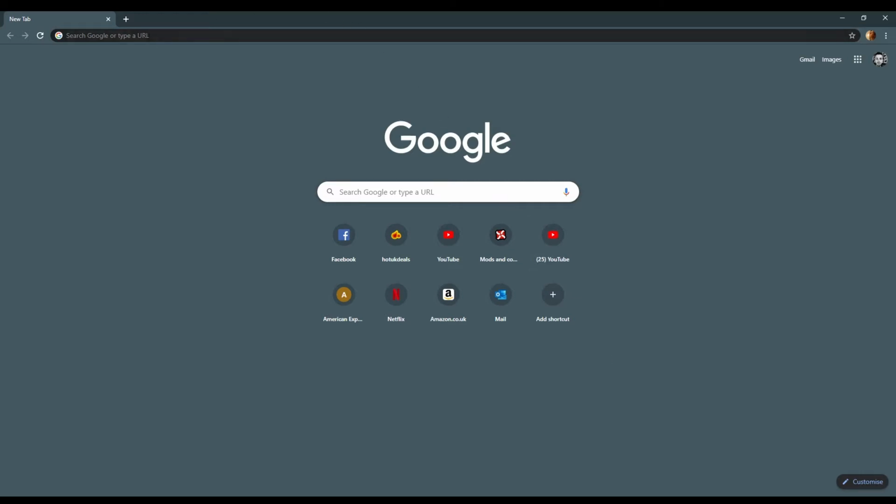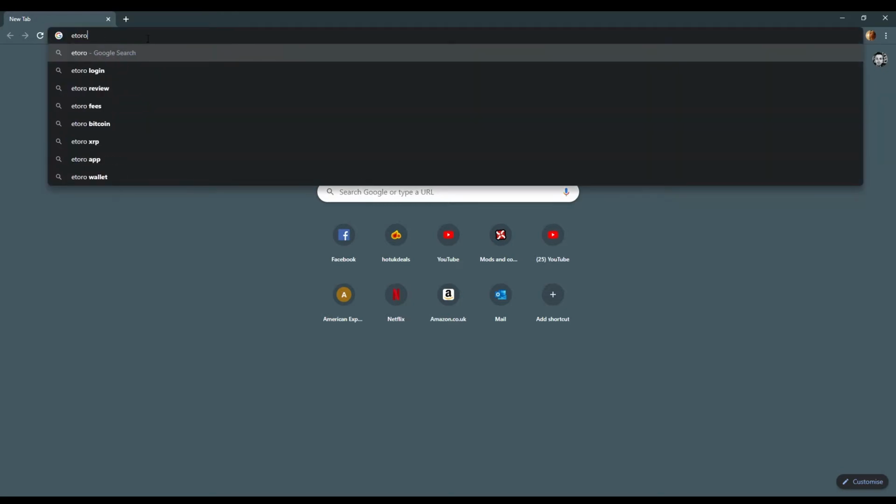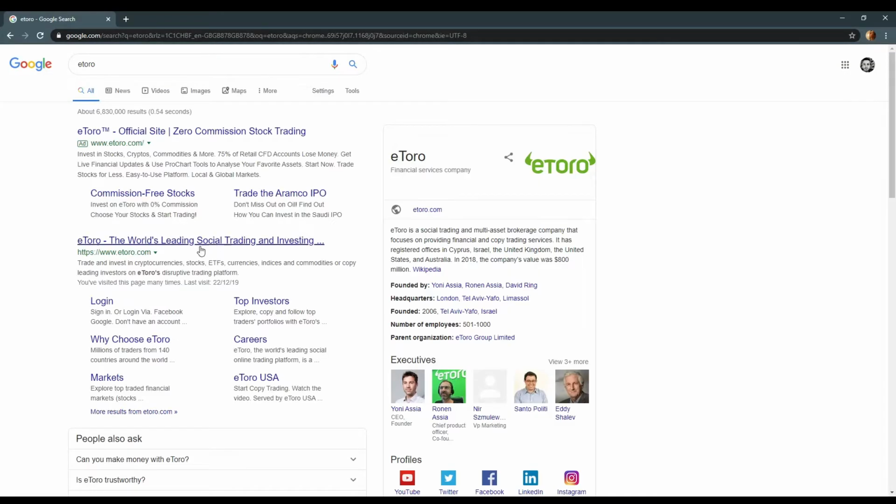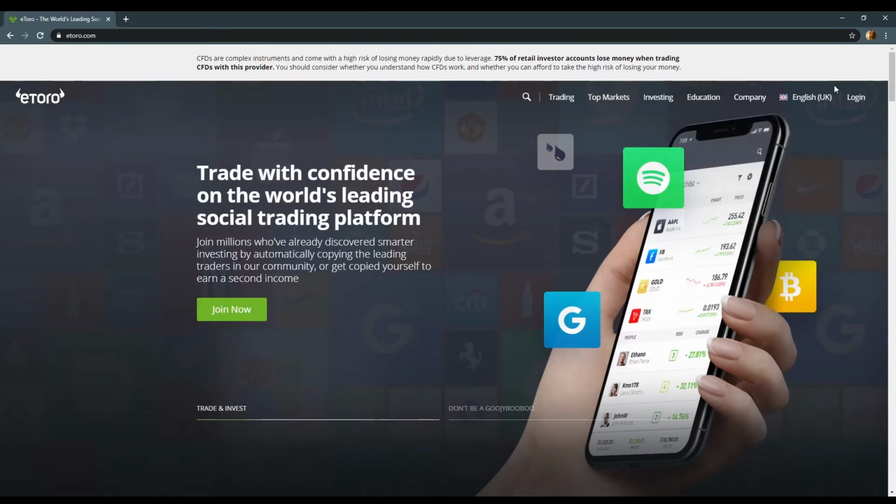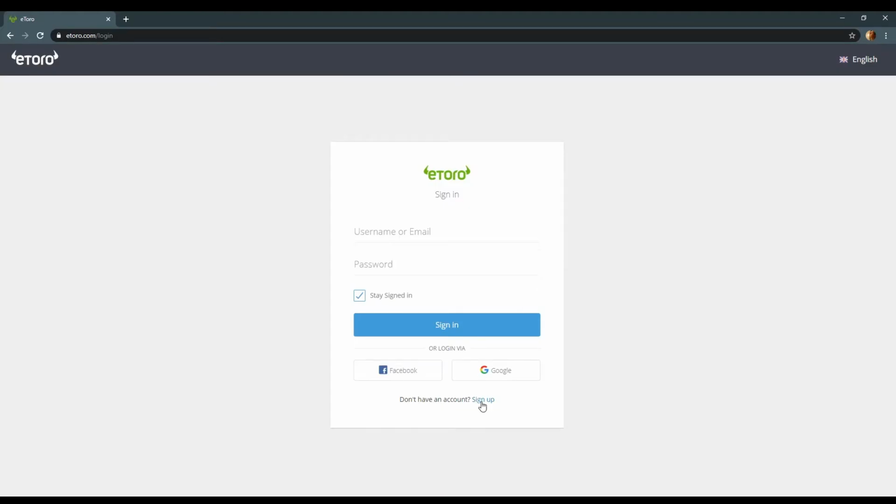Today I'm going to be showing you how to set up your eToro account, what eToro is, and how to do your first investment. So to start off, we want to browse to eToro. You can just Google it by searching eToro itself, clicking on the first URL, and you'll be taken to the sign up page. Here you can log in if you've already set up an account. If you haven't, I'll just walk through how you do it.